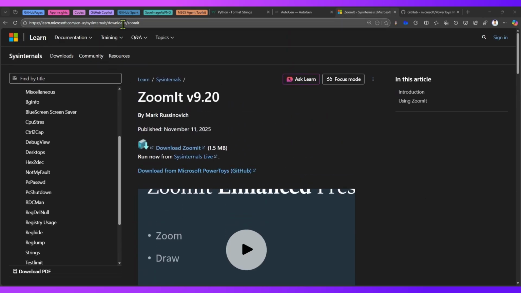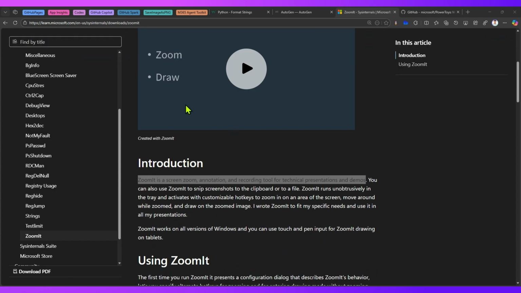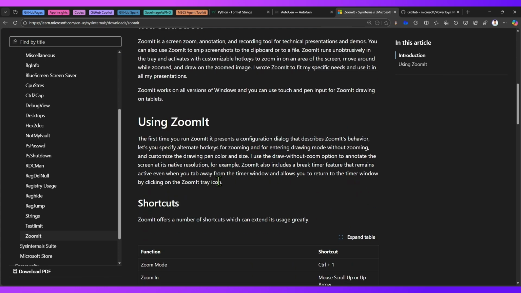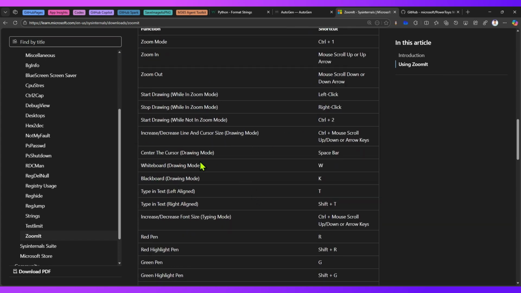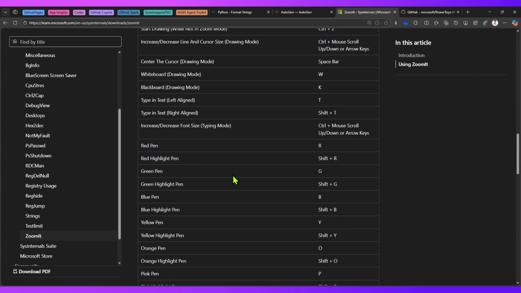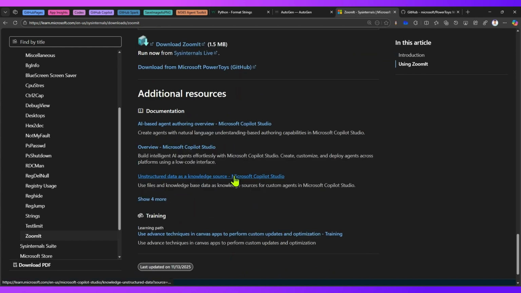So learn.microsoft.com, ZoomIt v9.2. So you can download ZoomIt, or you can run now from the Sysinternals Live. You can download from the PowerToys GitHub repository as well. So ZoomIt, you will be able to see all the introduction, different features which I just explained to you, and some more detailed functionality which are highlighted within the documentation.